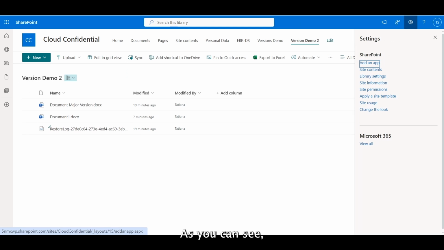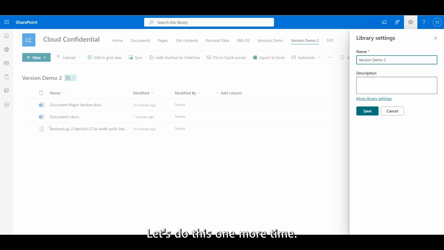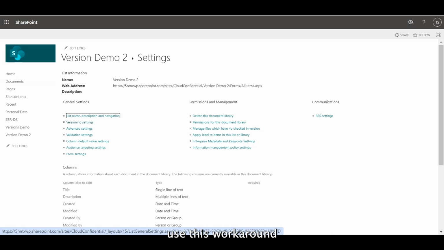As you can see, the restore this library option has disappeared again. Let's do this one more time. Notice that this behavior is consistent. You will have to use this workaround every time you need to restore the library, unless Microsoft fixes it.